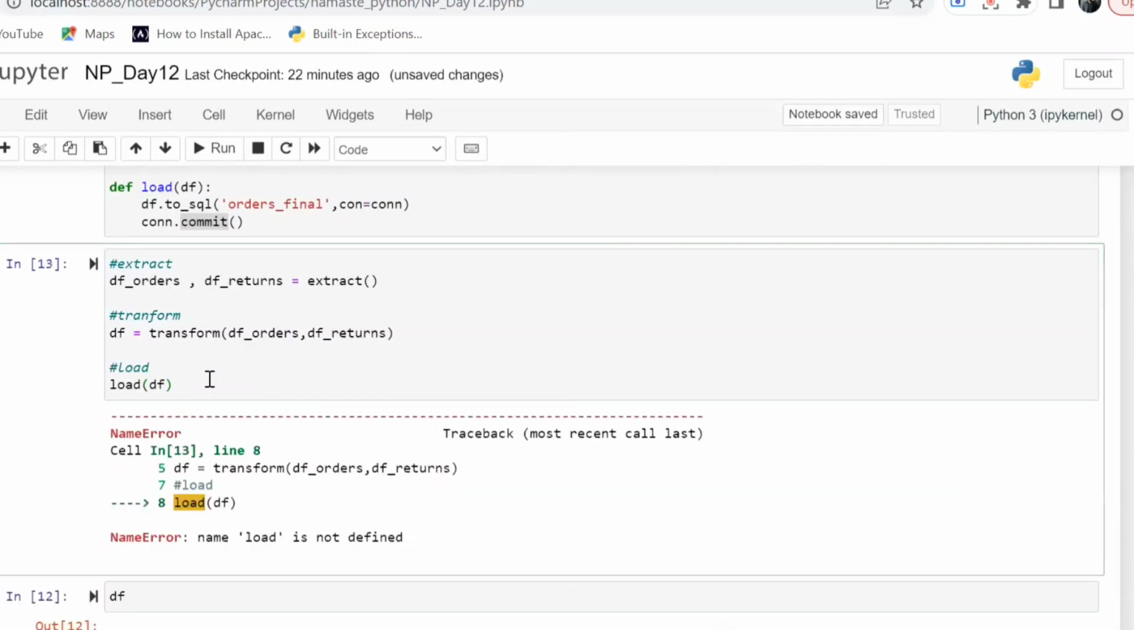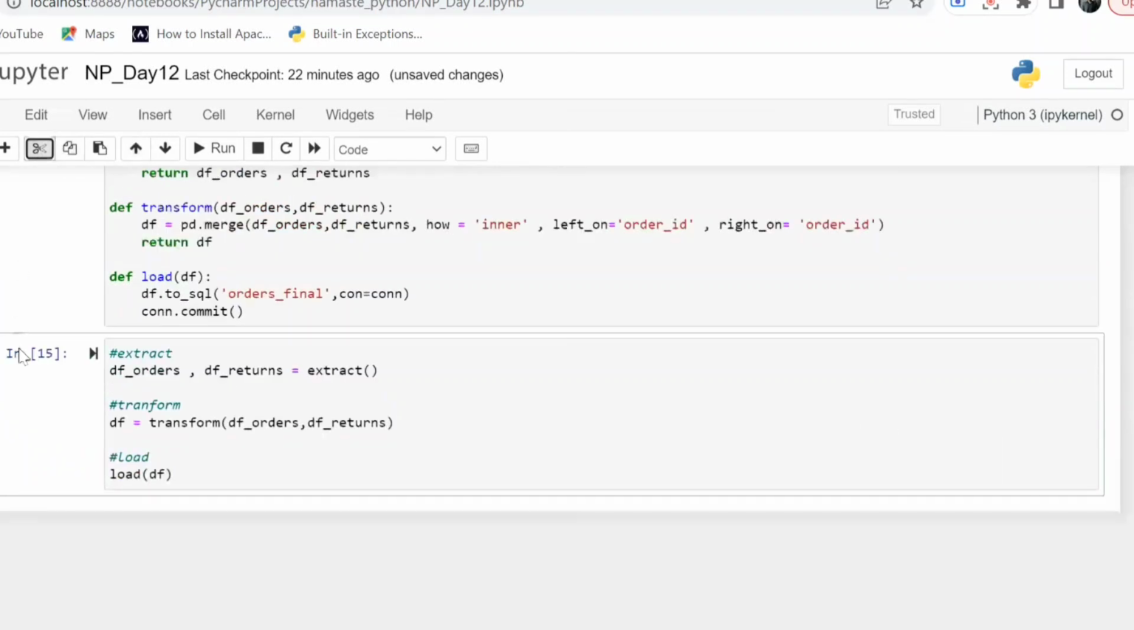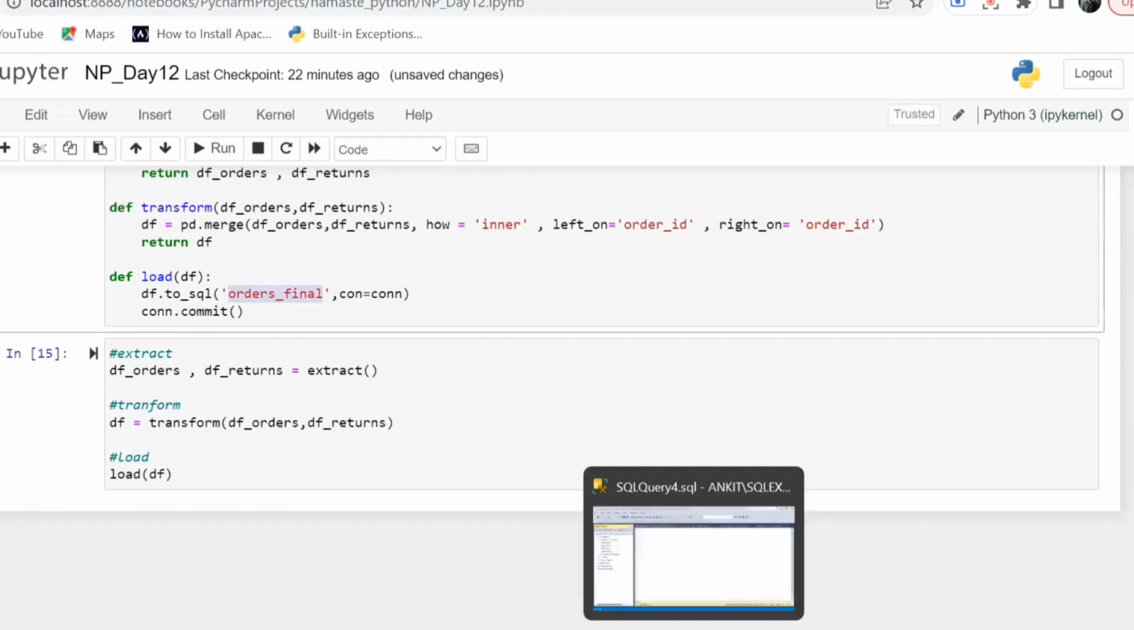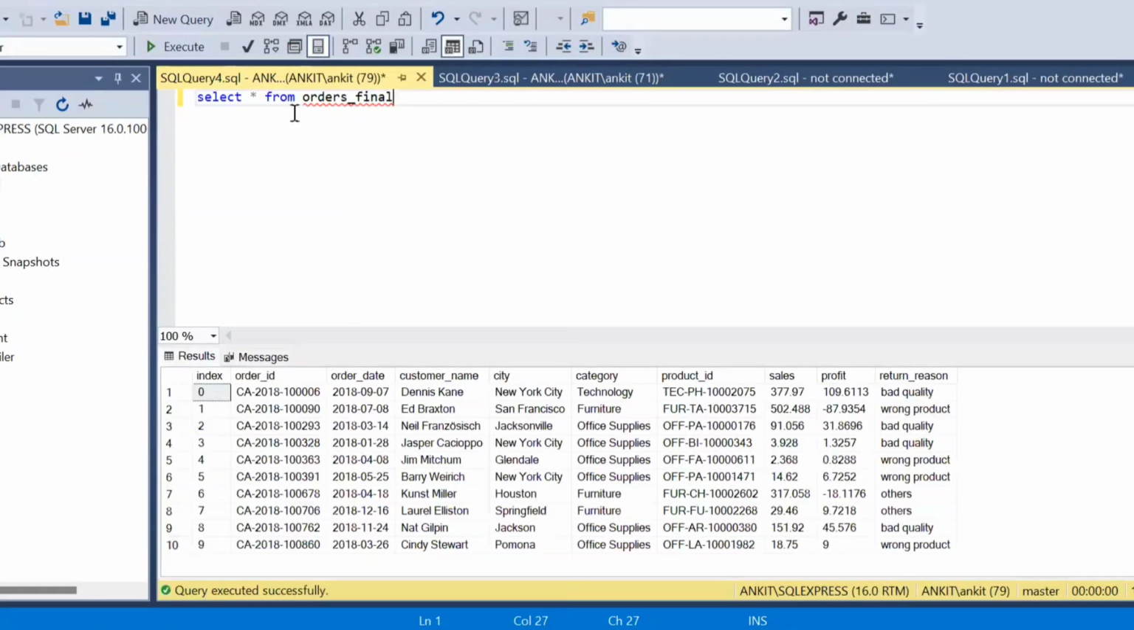Okay, so let's do this. Name load is not defined. We have to run this first and then this. Okay, so this has run. I'll just remove it, this is creating confusion. We have not got any error as such. Let's see whether this table is there in our SQL Server. I will say select star from orders final. So this table just got created, which has all the rows.